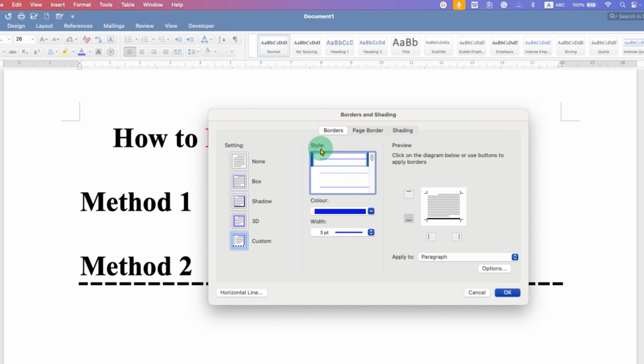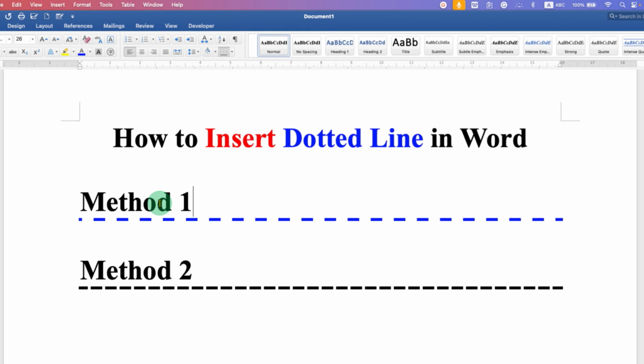And here is the line style. At present, it is a solid line. For a dash or dotted line, you can select any one option from here. There are many options to explore. I am selecting this option and then clicking on OK will insert the dotted line in the Word document.